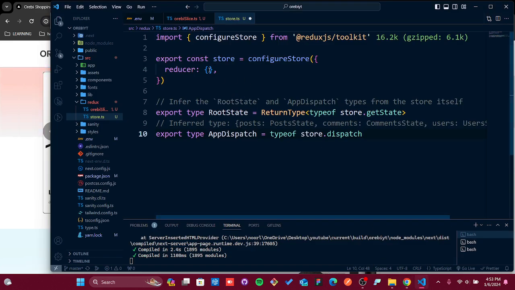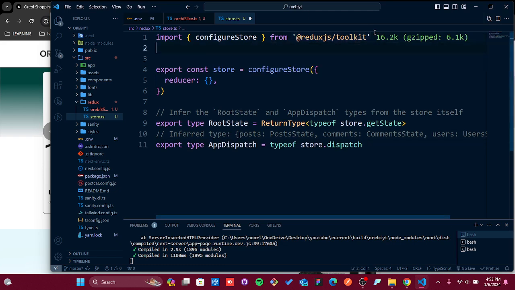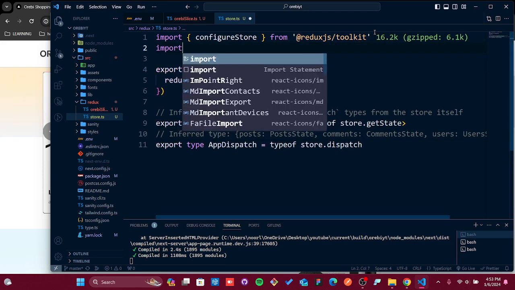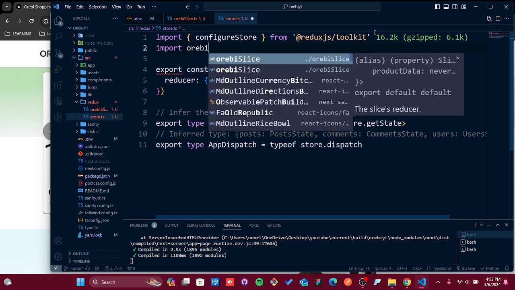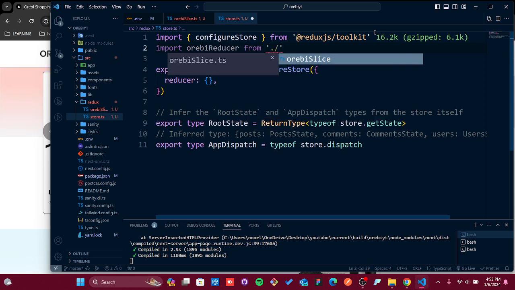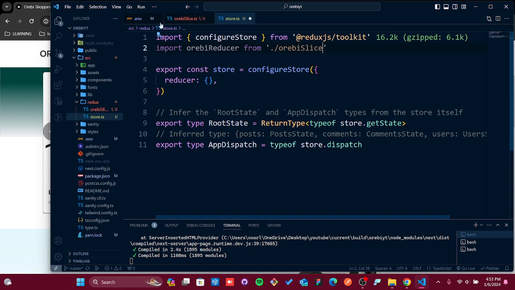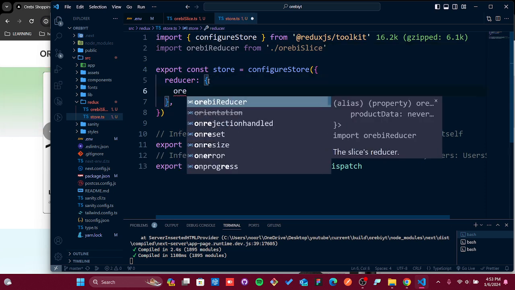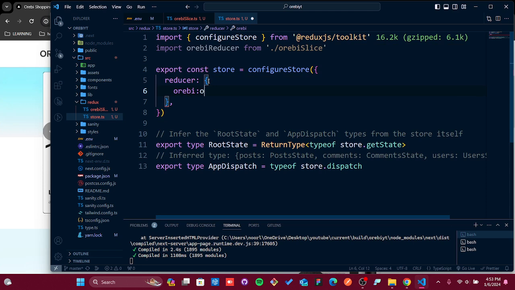So now we are having that portion. Now we need to pass our reducer here. The reducer we have created, which is that one. It will be import orib reducer from orib slice. Now we have that reducer. Now how can we pass it? We give it a name, which is orib, and then orib reducer. That's it. So our reducer is injected here.